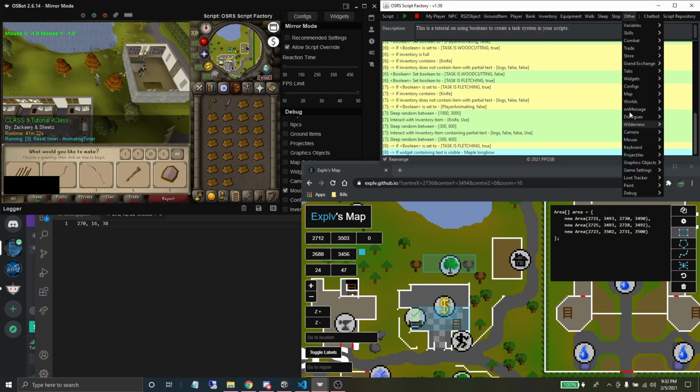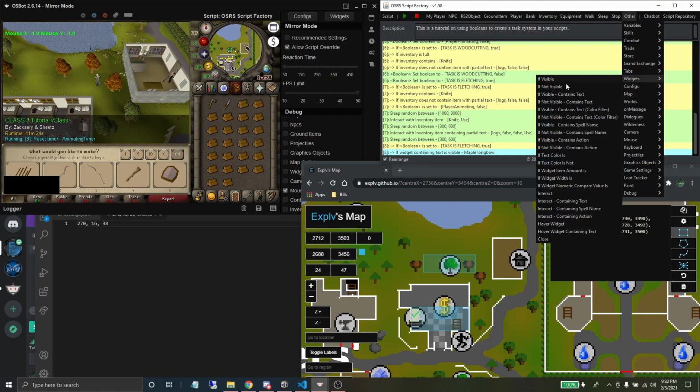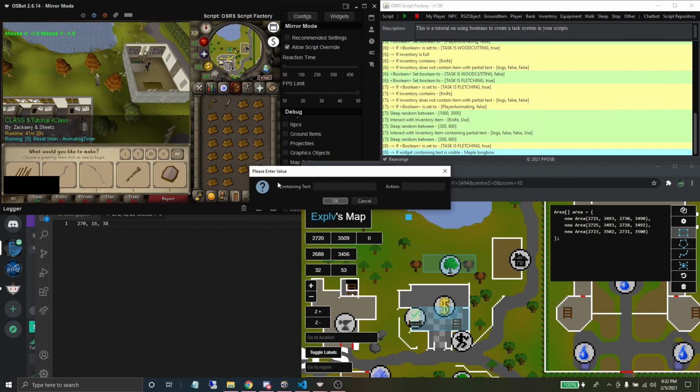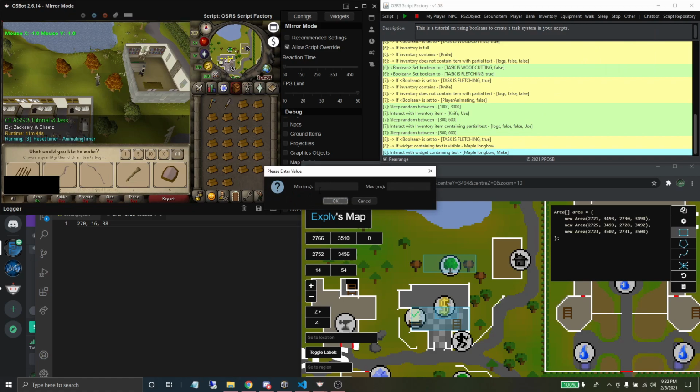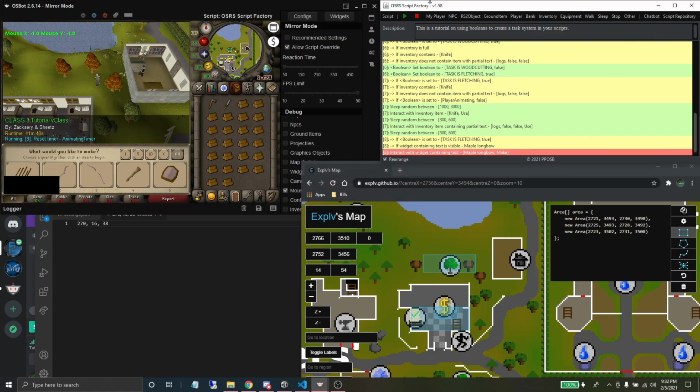Then we'll do widgets, we'll do interact containing text, maple longbow, and the action is going to be make. Now we do want to put in a sleep here. We want a little bit of a longer sleep. We'll do a sleep random 500 to 1000.